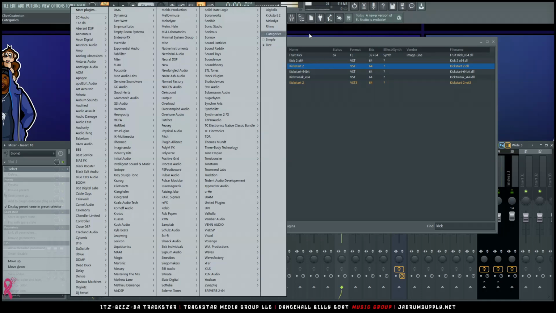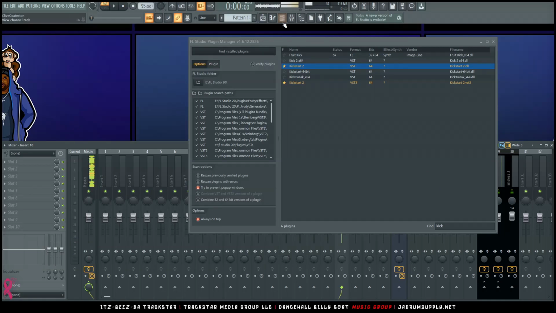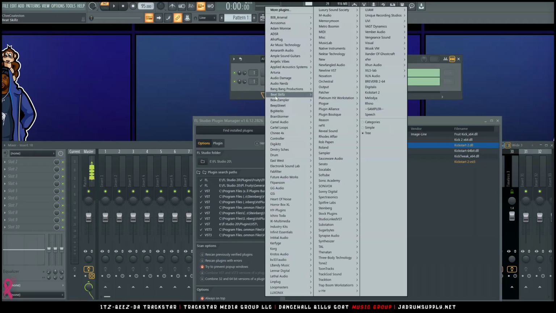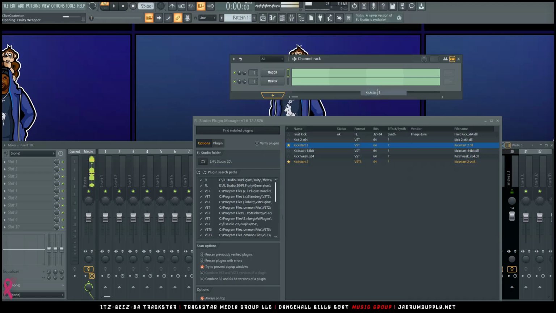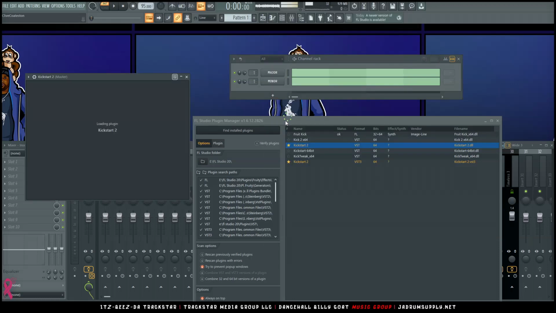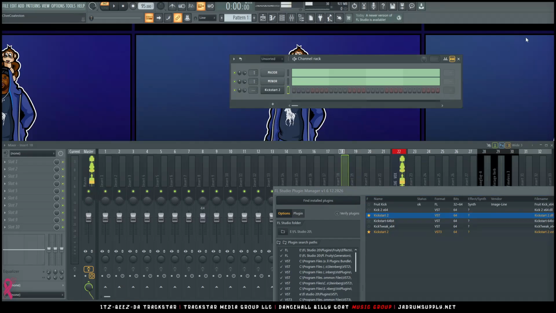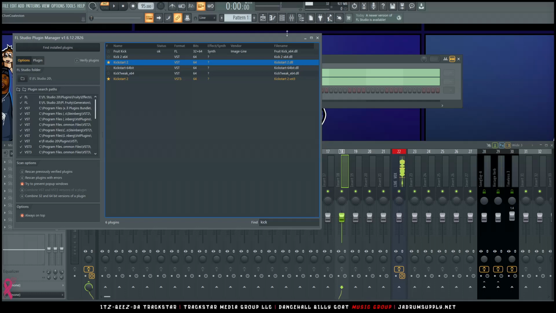You see me? But the problem is that even though I see Kickstart on the mixer, I also see Kickstart on the step sequencer, which, if you press load, will give you an error saying you tried to load an effect on the step sequencer. So that's the only problem with this method. So the quick workaround, and it's very simple.